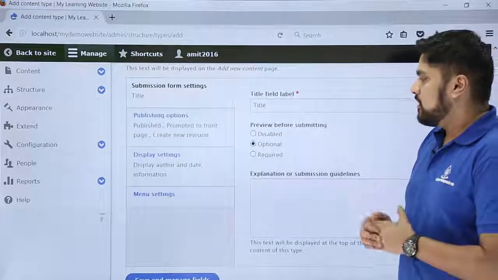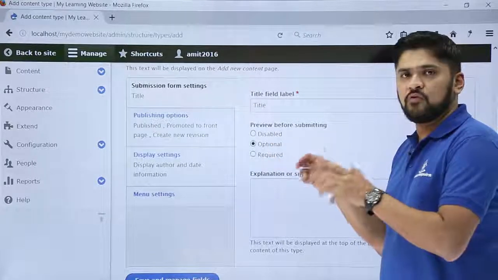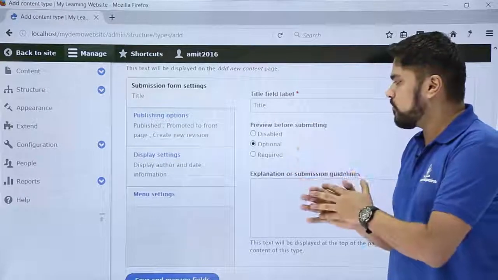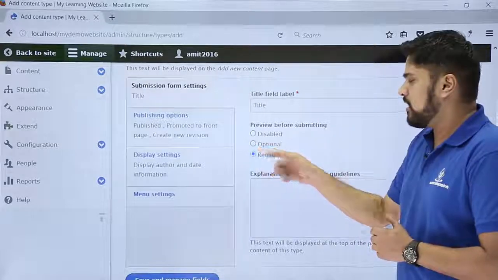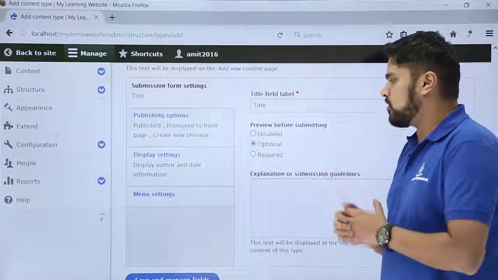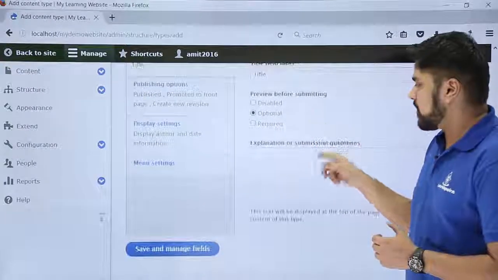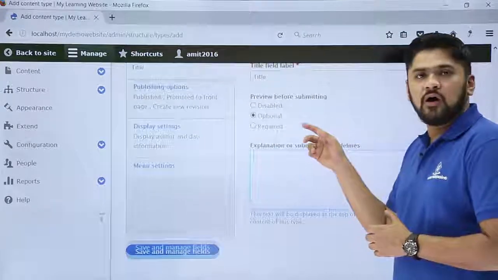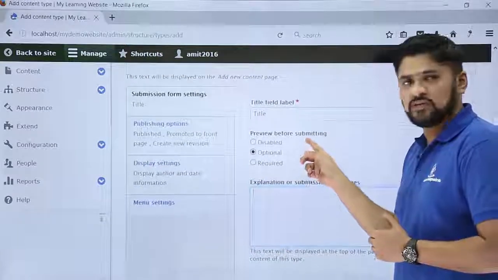Here you can see the preview before submitting section is visible. If you want to keep it optional, like if you want to add it that before submitting announcement you want to see the preview, you can include it as required. But right now we will keep it as optional because it was default, and it's good to keep it as optional that a user wants a preview or not. So now you can see the explanation or submission guidelines. This content will be visible on the top of the section when we will include our announcements.